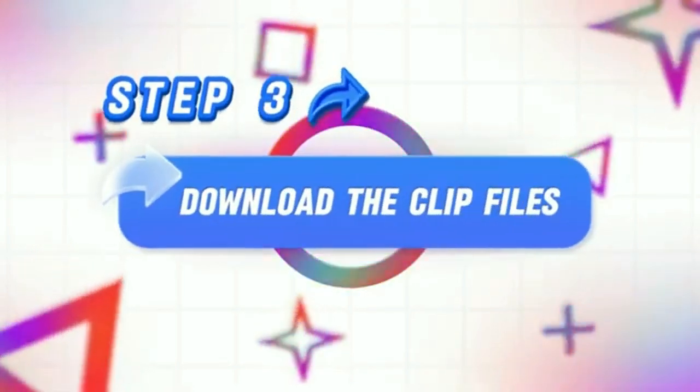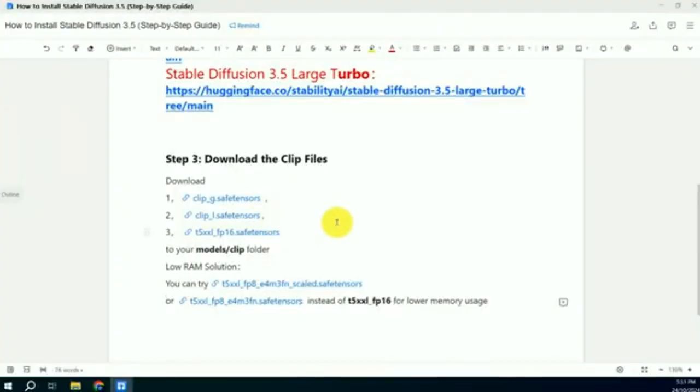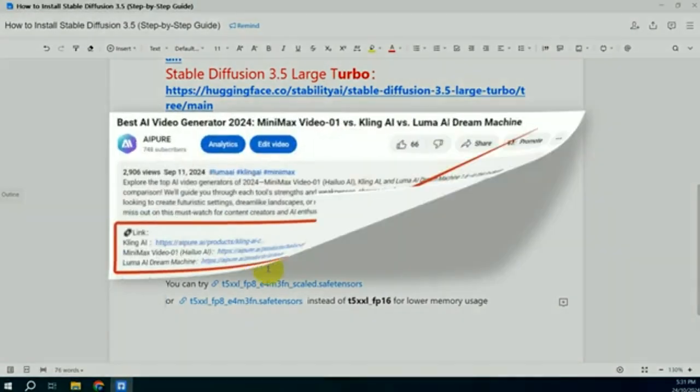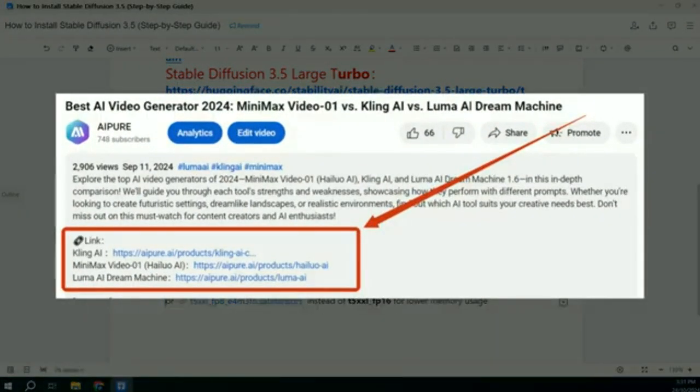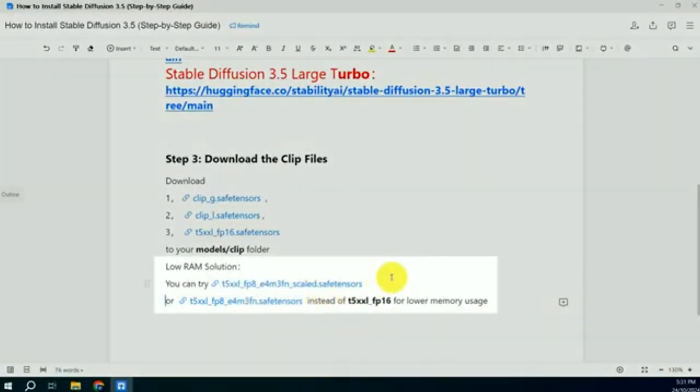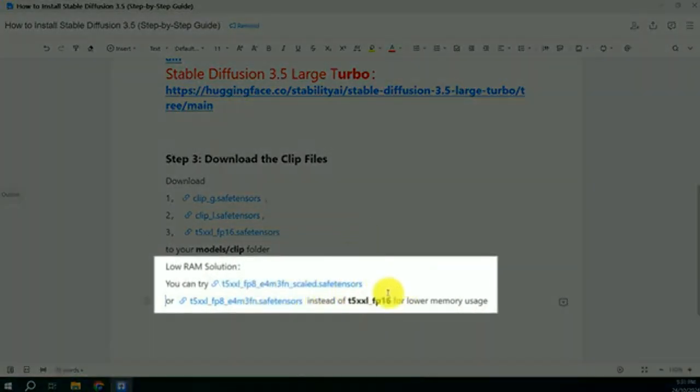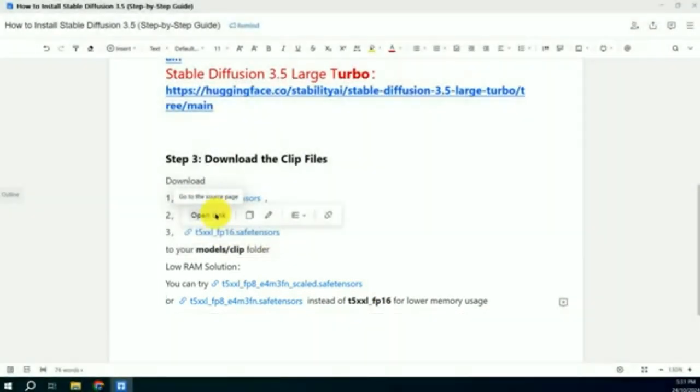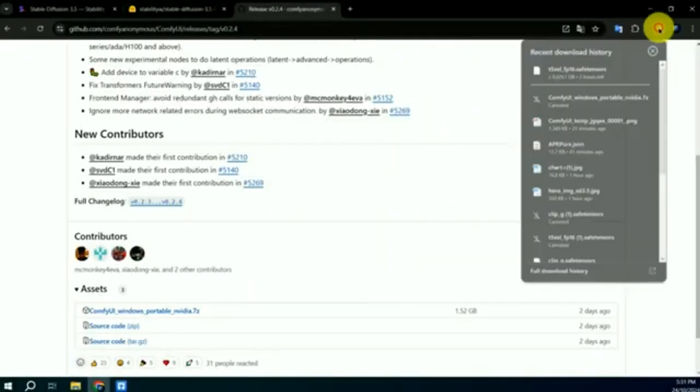Step 3. Download the clip files. To run Stable Diffusion 3.5 properly, you'll need 3 additional files. The download links for these are in the video description. If your VRAM is lower, replace the FP16 file with the FP8 version to avoid crashes. Make sure you're logged into your Hugging Face account. Otherwise, you won't have access to the downloads.